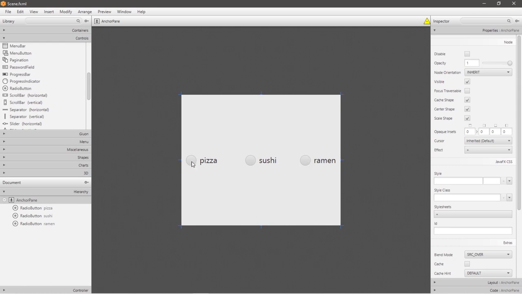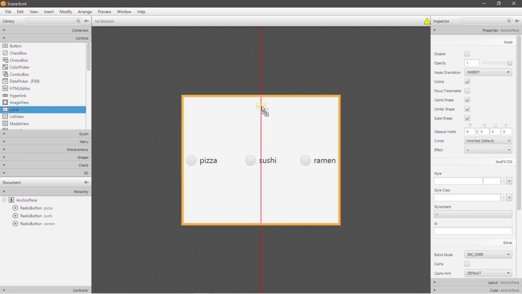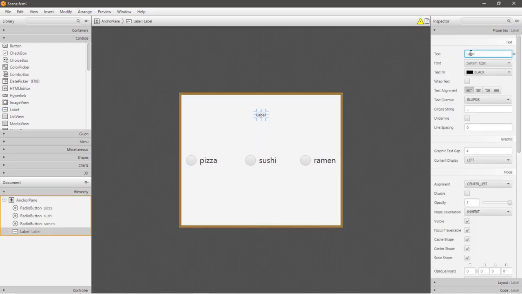What do we want to do exactly with them? Let's say that we would like to change the text of a label when we select one of these radio buttons. So I'm going to create a label, drag and drop it. I'll place it near the center. And for the text, let's say select an item. Or better yet, select what you want to eat.